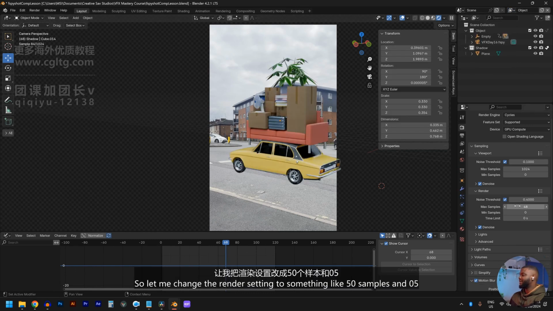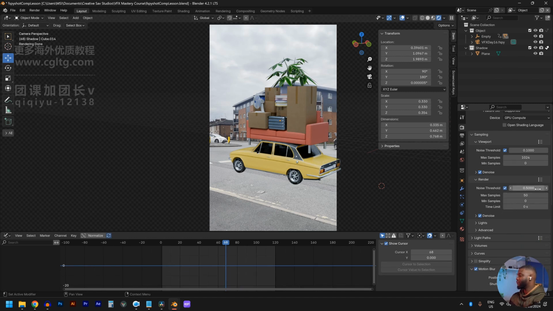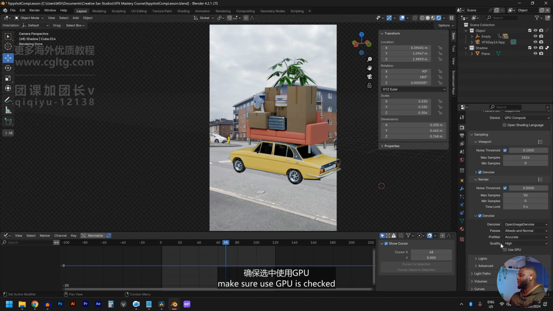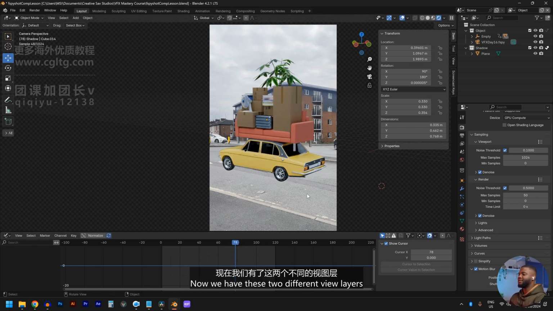So let me change the render setting to something like 50 samples and 0.5 for the noise threshold. This is like the lowest I go most times. Then under the noise, make sure you use GPU. It's checked if you have a GPU. That would really speed up your renders, and I'm just realizing it. Now we have these two different view layers.